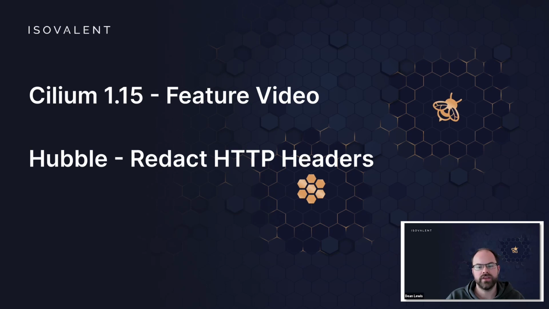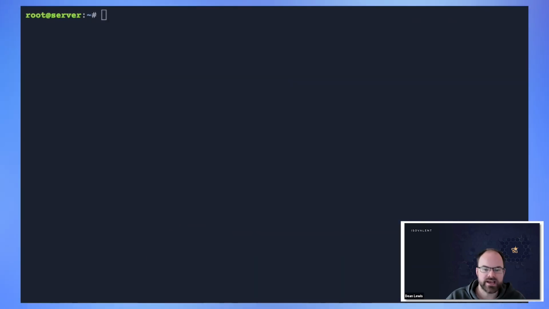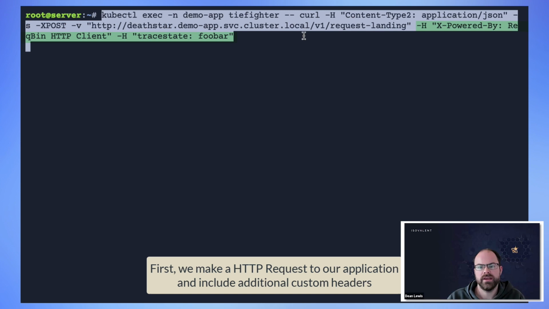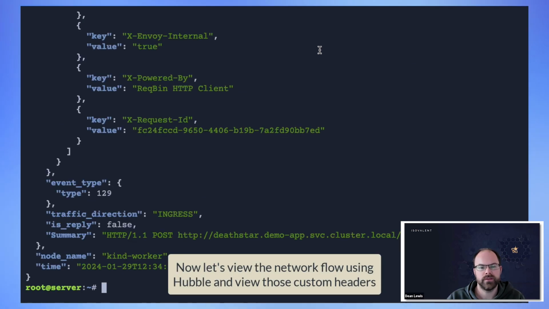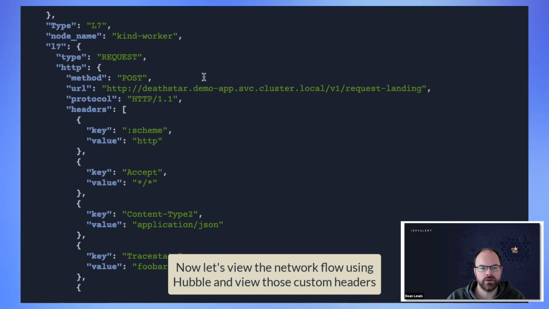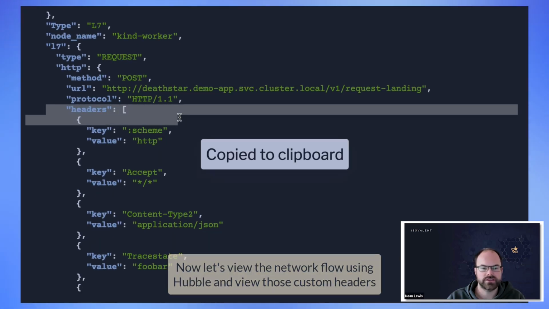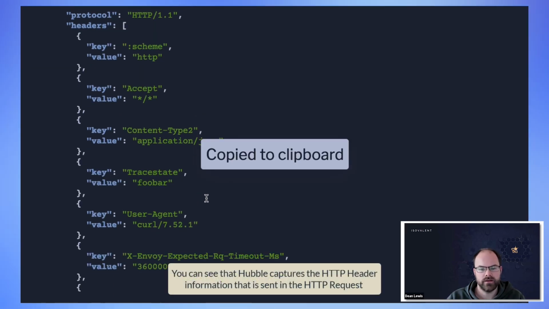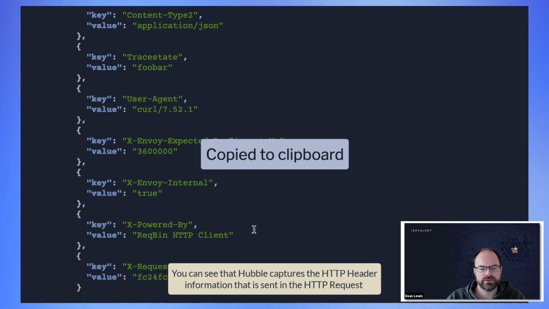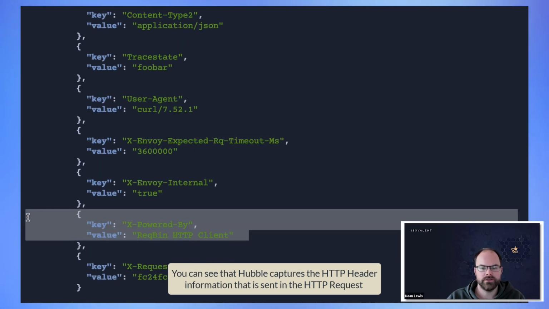And finally, we've got the HTTP headers themselves. So we're going to make a request and we're going to see some particular headers that we've put in ourselves. Just going to highlight them there for you as well. So under the headers of the JSON schema that we're looking at, we can see the trace state. And we can also see that it's being powered by an HTTP client.